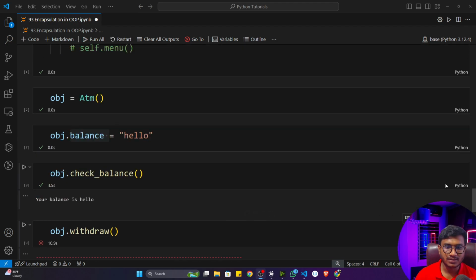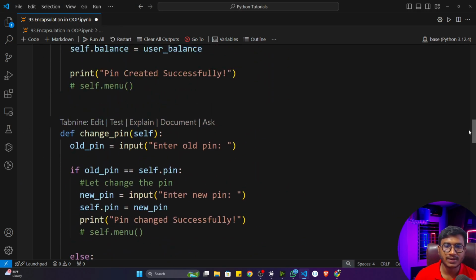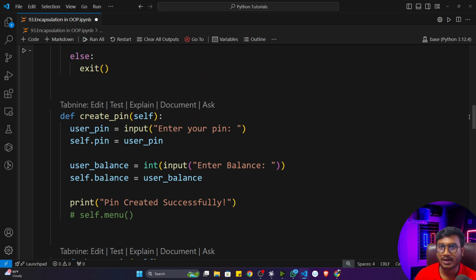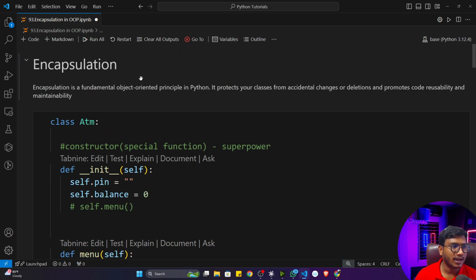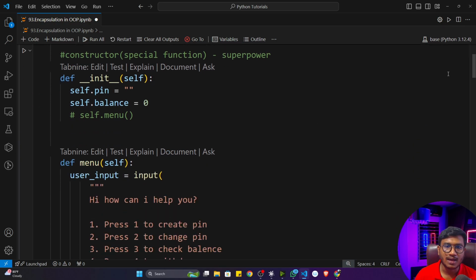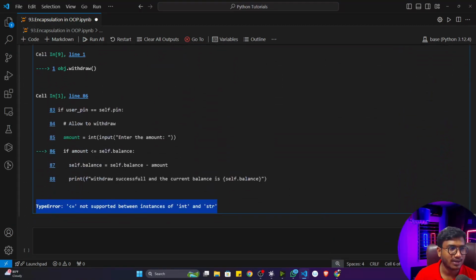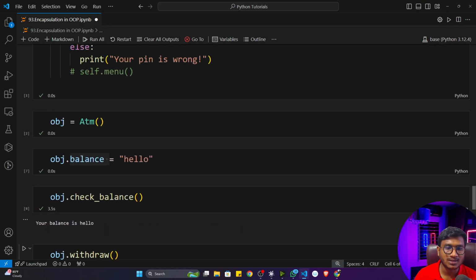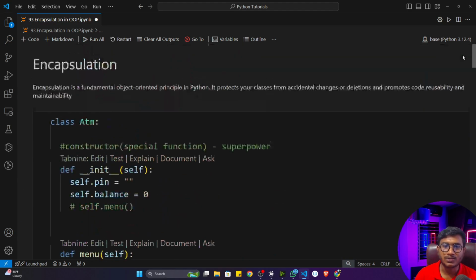So that is where the encapsulation concept comes into the picture. Encapsulation means there is a concept inside OOP called a private variable, inside a class itself. I already told you, encapsulation is a fundamental object-oriented principle in Python. It protects your class from accidental changes, because that is what is happening right now. Your junior programmer is able to set anything in your sensitive variable, but you don't want that. So if you want to protect your sensitive variables, you can use the private variable concept inside OOP.